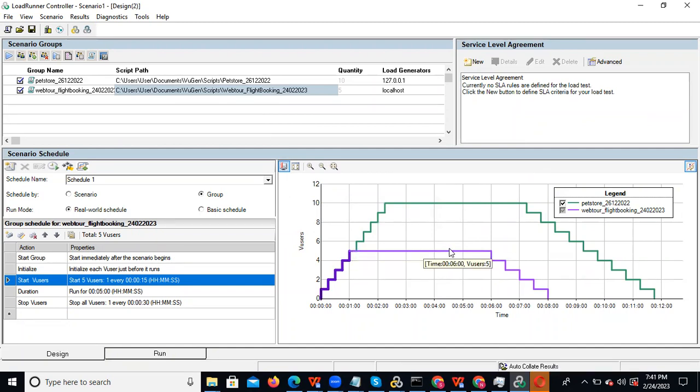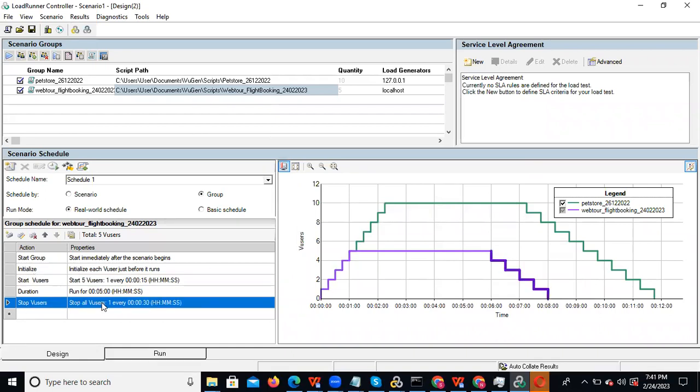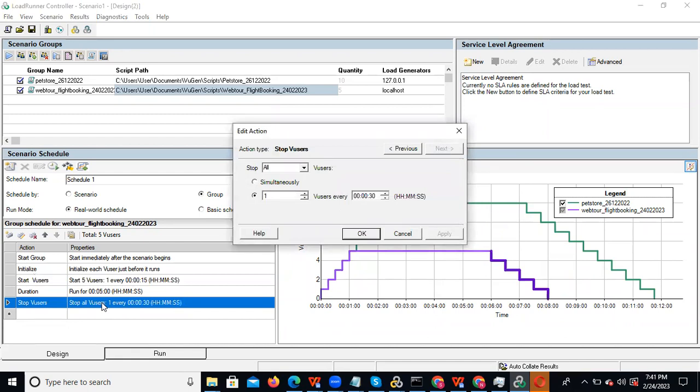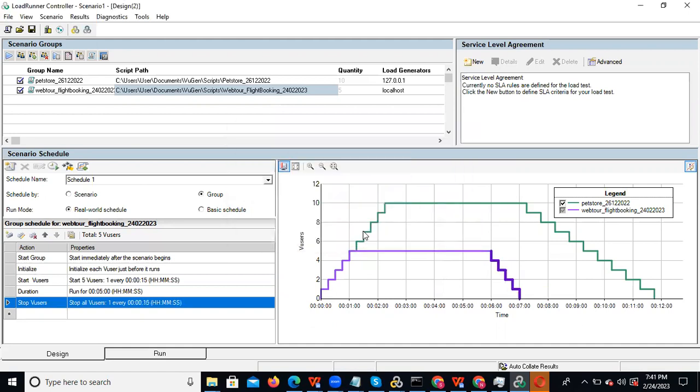And this is the duration. After that, once execution is completed, all users will go down, one user at a time. That is the stop condition, which we can call a ramp down. You can give ramp down equal to 1 user and how many seconds you are ramping down. Like this we can design the scenario.